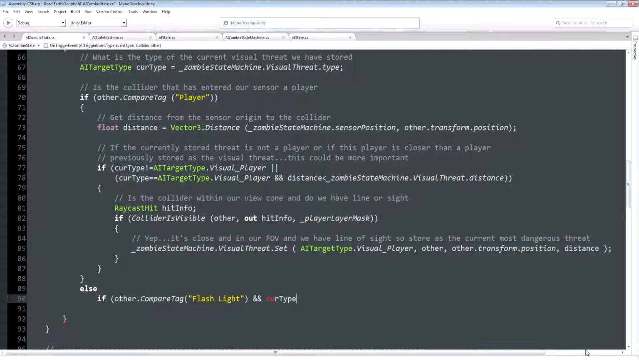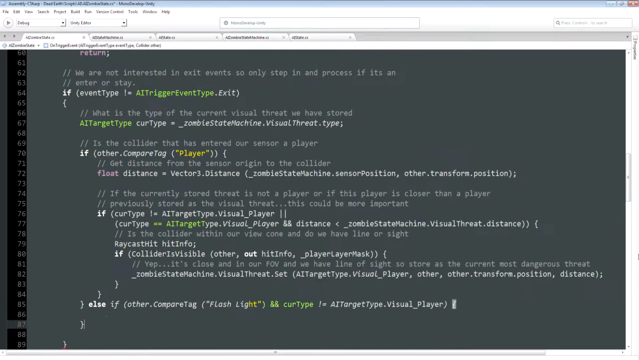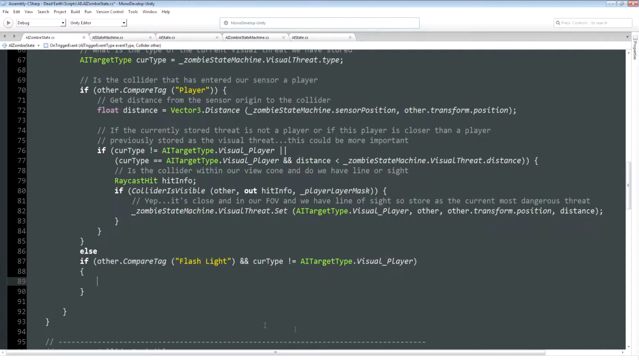And if the current visual threat that we've stored so far isn't of type player, it's really important, because if we've already stored a visual threat in this update which is a player, then this will always be a higher priority than this flashlight. So we only step into this code if it's a flashlight threat and we haven't already found a more important threat, i.e. the player. So I'll say doesn't equal AI target type visual player, like so. Then we step into this code here where we can assess the threat.